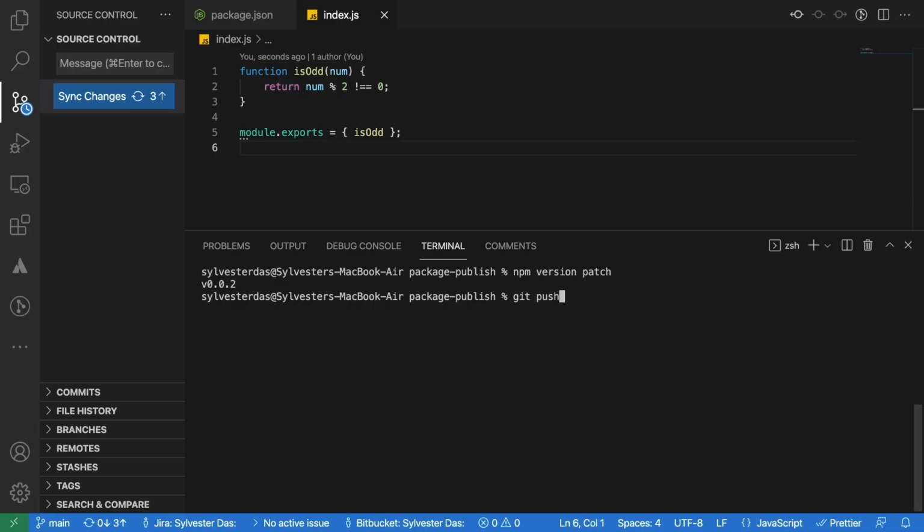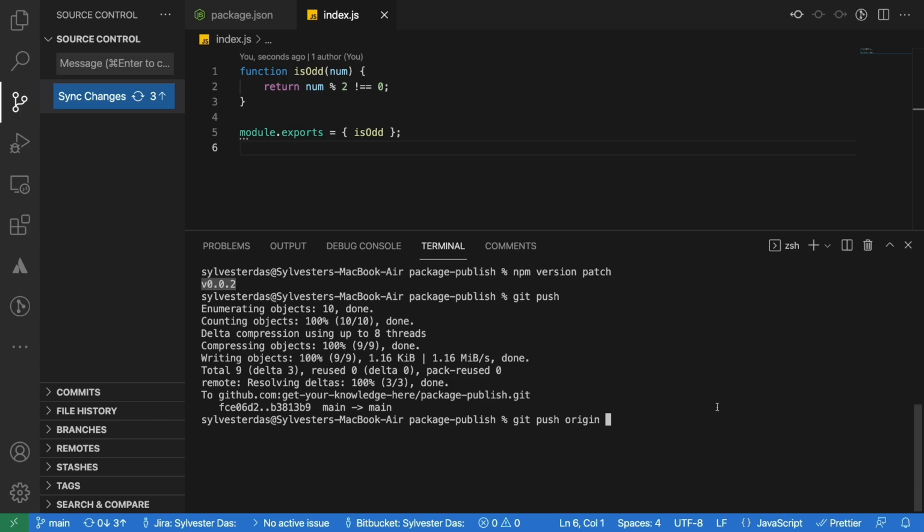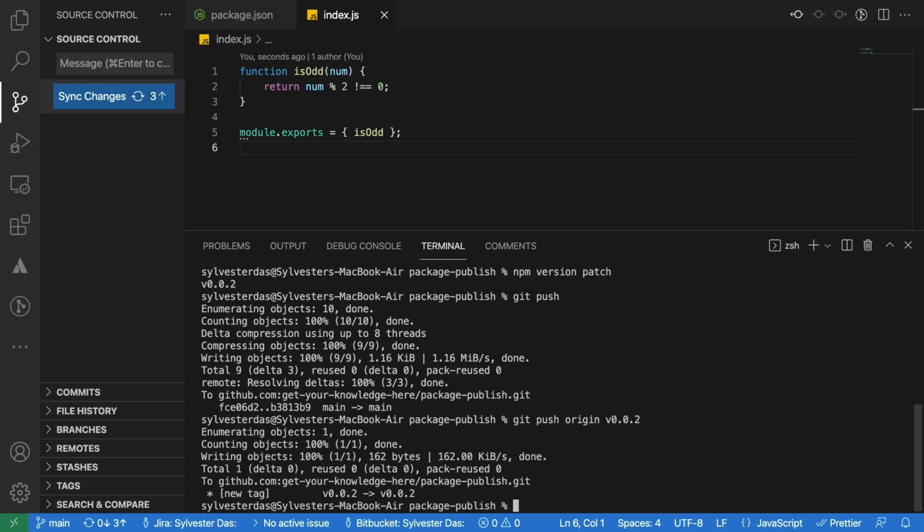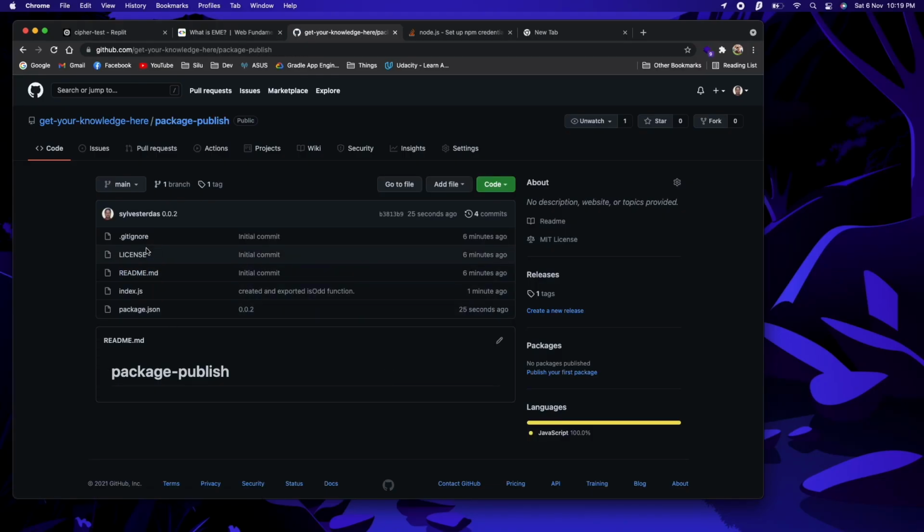Let's push these commits to the remote repo in GitHub, and also we need to push the tag. This tag will be required in creating new releases in our GitHub repo. We have two new files in our GitHub repo. Now let's create a new release.